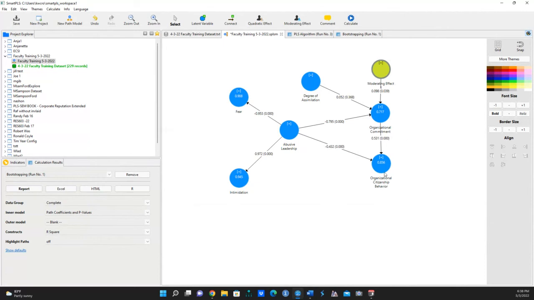Okay, so let's look at our effects. First, let's look at our moderating effect. Our path coefficient is 0.098. Our p-value is 0.03, so it's less than 0.05. If I look at our hypothesis, that a degree of assimilation moderates the relationship between abusive leadership and organizational commitment, I have a positive effect there. I want to run one more test, and I'm not going to do it yet. I'll do it in a minute because there's another table that you need to use with that in your reporting. So let's look at our report.